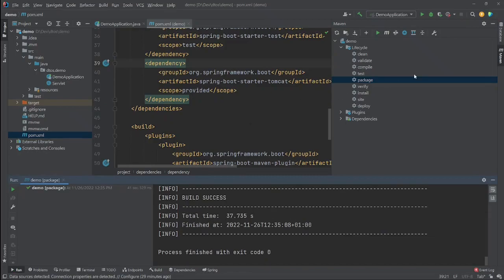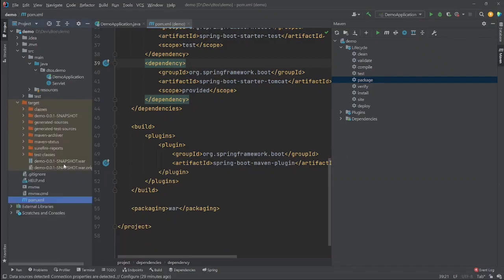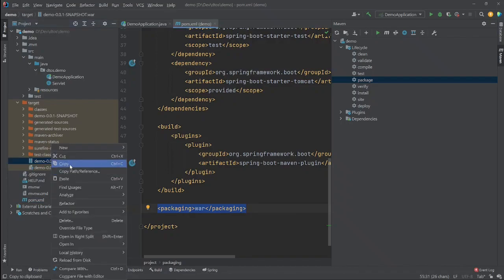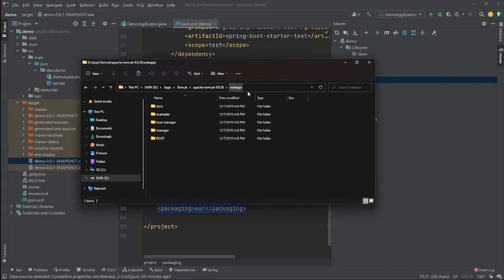There we go. So the Maven package has ended, and we can find our package in target. So we go to target and we find it right here. So this is the demo snapshot .war, because we specified in pom.xml that we want the packaging to be a WAR file. So what we do is just simply copy this WAR file, right? We copy it and we go to our webapps directory inside of Apache Tomcat, and we just paste it right here.